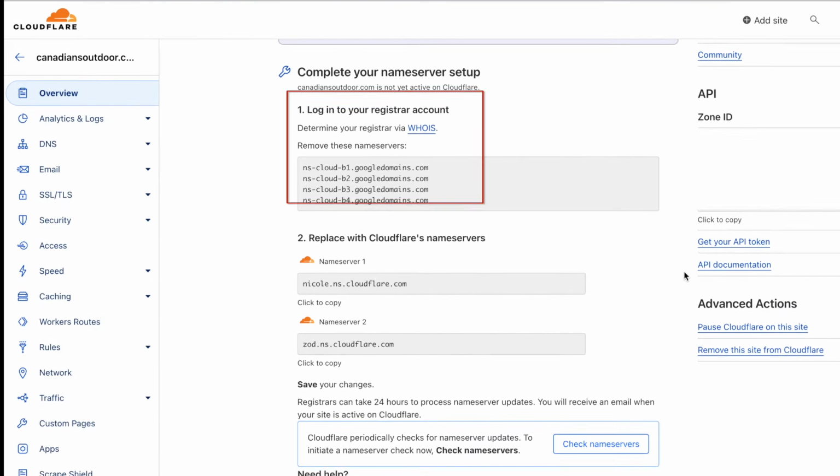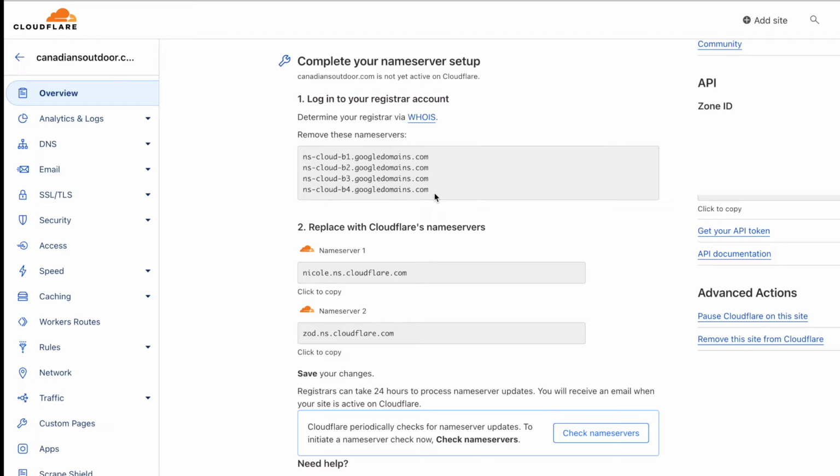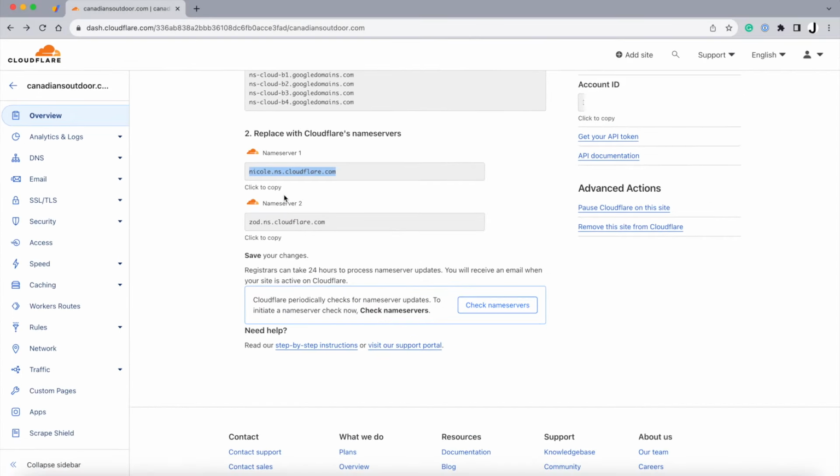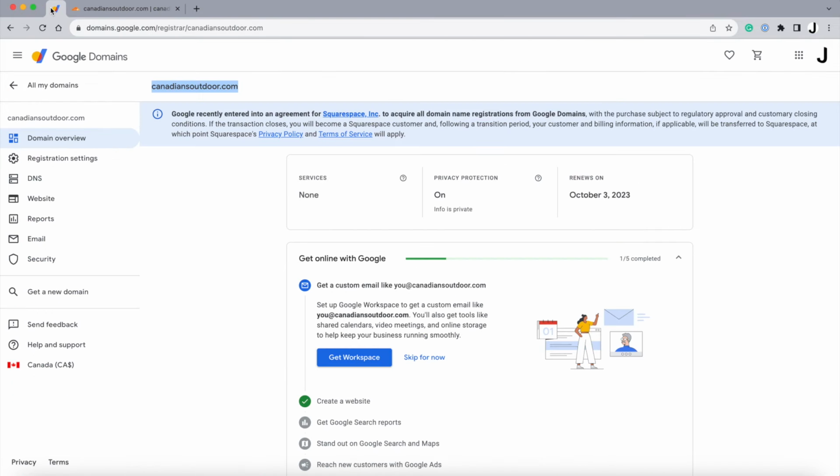It now found the name servers configured in our domain. Now we need to replace it with Cloudflare's name servers. We have two. I'm going to copy this one. Now go to Google Domains.